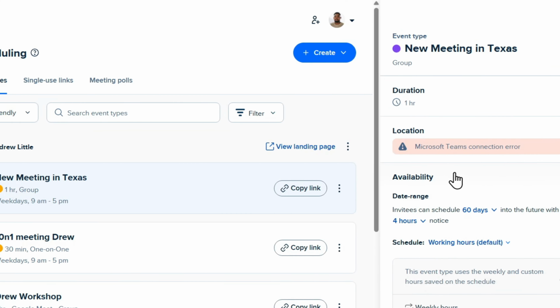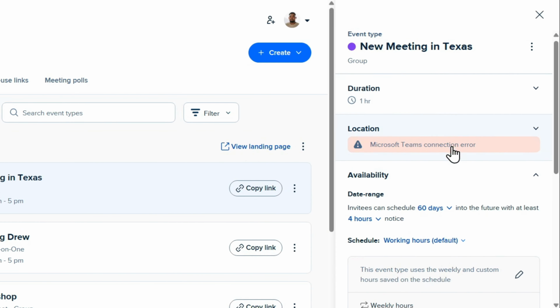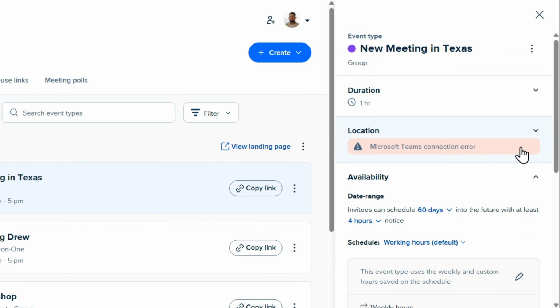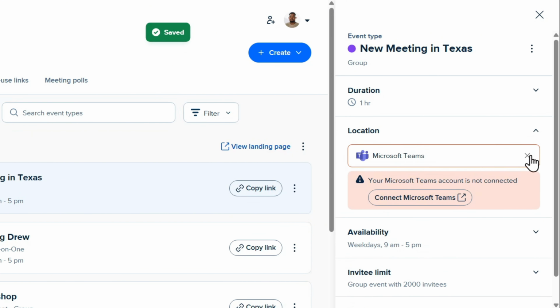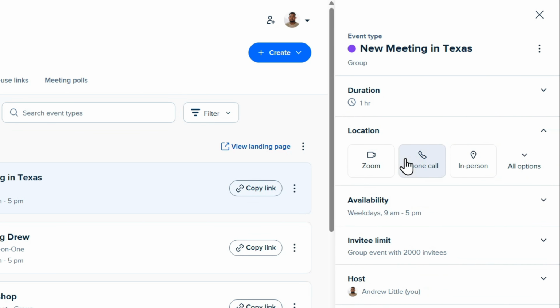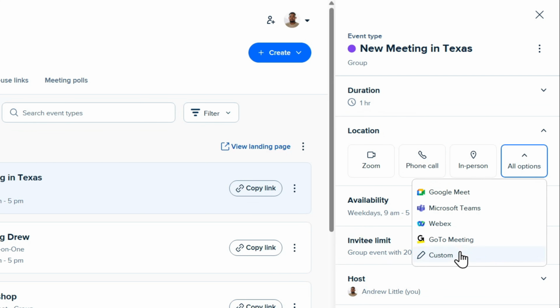So once you open it up, you will find on the right hand side here the details for the meeting, and you want to expand the section for location. In this location section is where you'll be able to either remove what you have there or select an option to host your meeting. So here it says location. I click the all option here, and here you will find Webex.